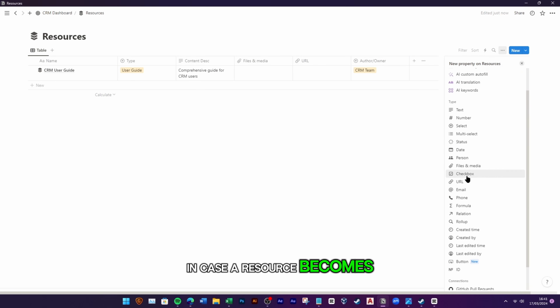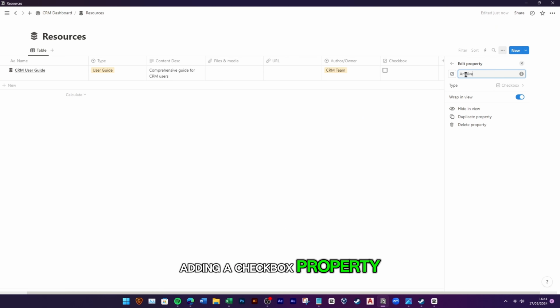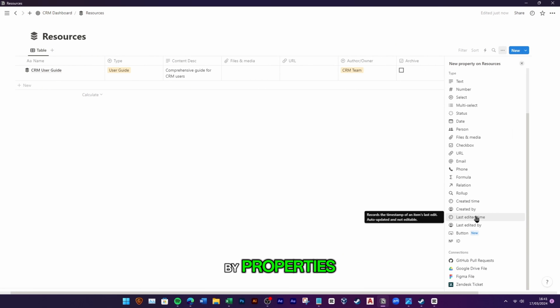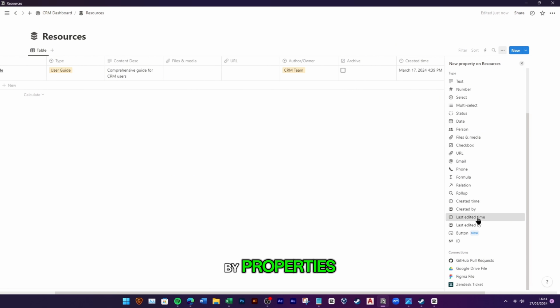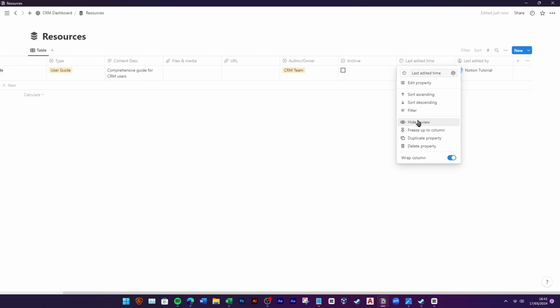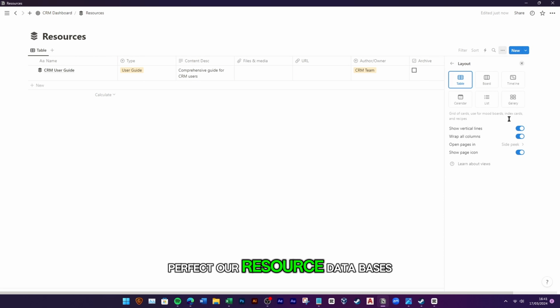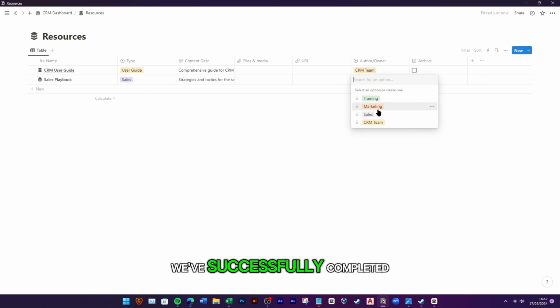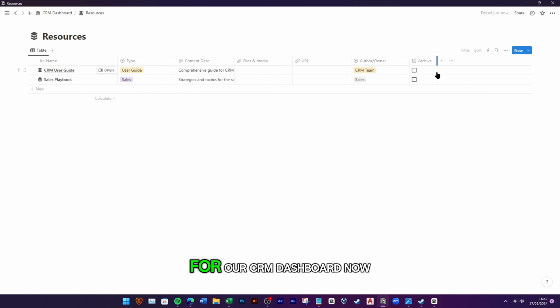In case a resource becomes irrelevant, we can archive it by adding a checkbox property. As always, the last one, let's add created time and by properties and last modified time and by properties. Perfect, our resource databases are complete now. We can add another resource example if you want. We've successfully completed creating all the necessary databases for our CRM dashboard. Now it's time to establish relationships between these databases.